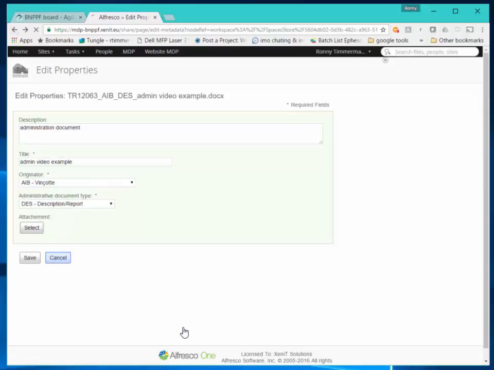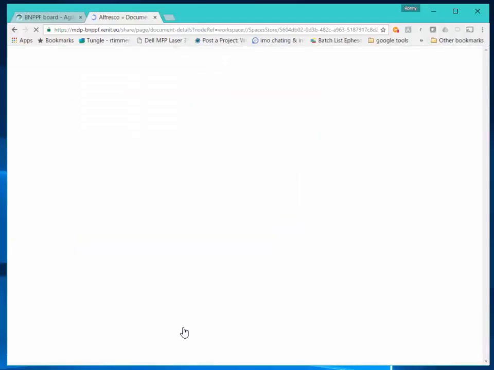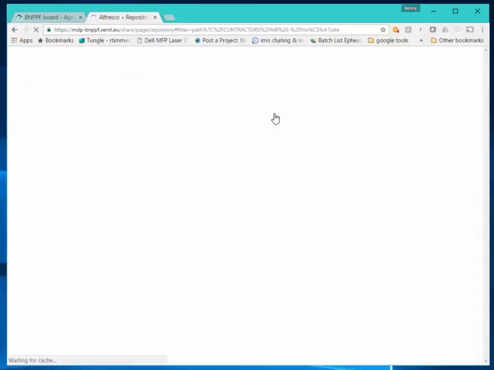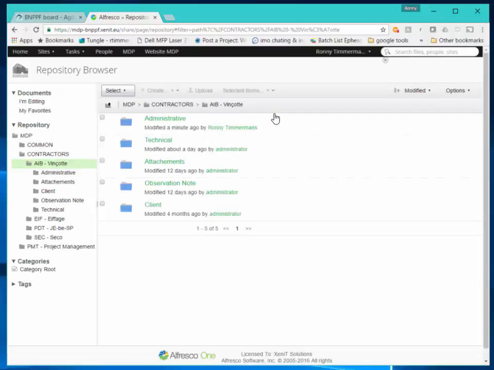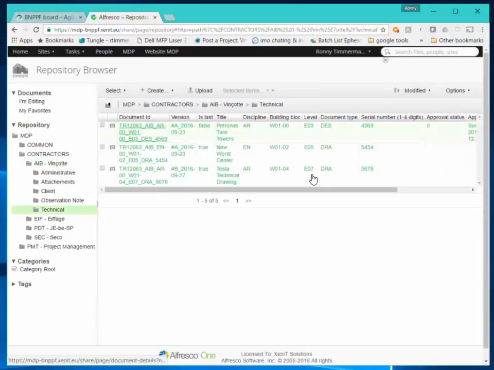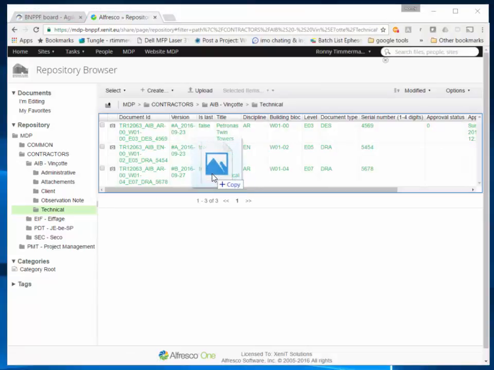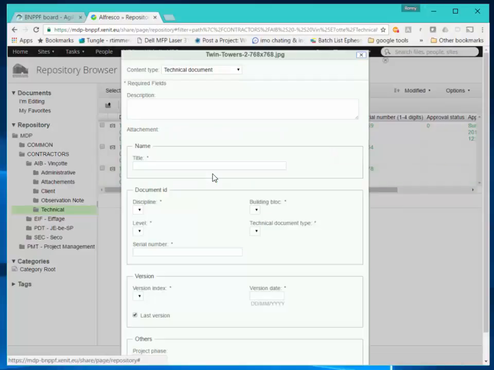I'm not going to edit the properties. So that was the process of adding an administrative document. I will just repeat this in the section of the technical documents, so you can kind of see the difference. I already have 3 documents here. Again, from my desktop, I take a file, I drag it into the zone.